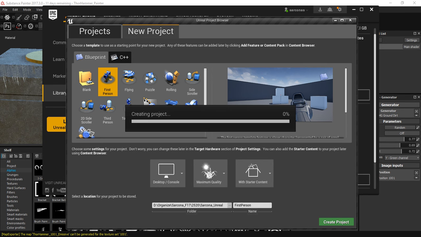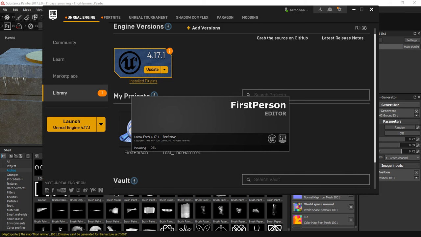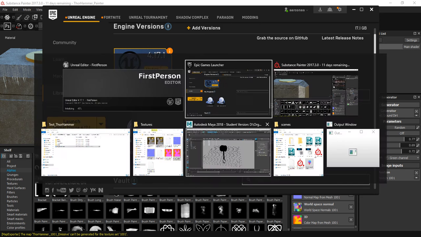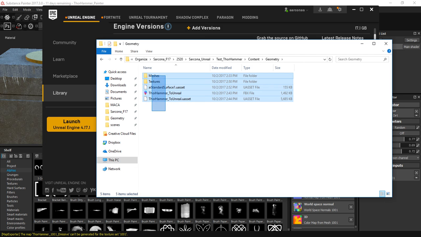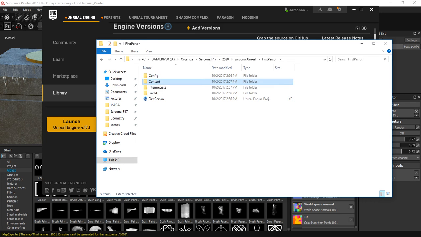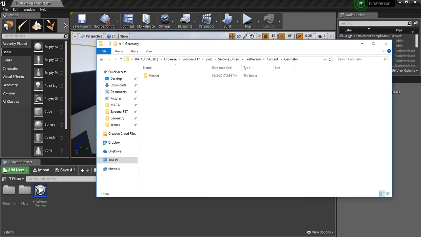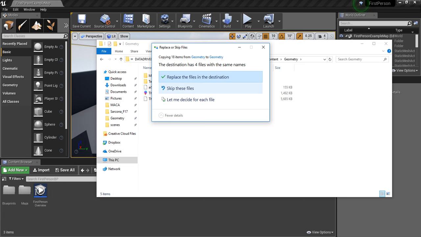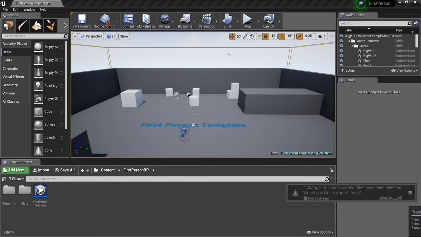Now, you get different stuff with the first person. Obviously, if you're doing first person, you get a gun, so you can walk around and shoot obstacles and stuff. While this is loading, I'm going to grab my content, geometry, stuff here, and I'm going to drop it into my first person content geometry there. Okay, I'm going to import my stuff. It's thinking, it's thinking.